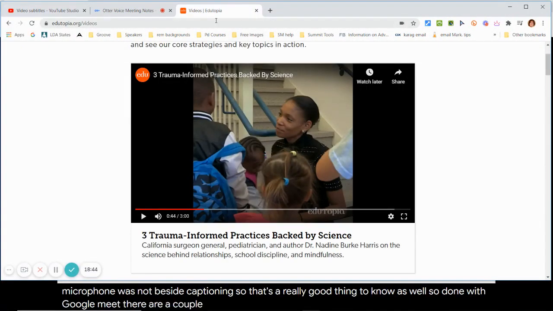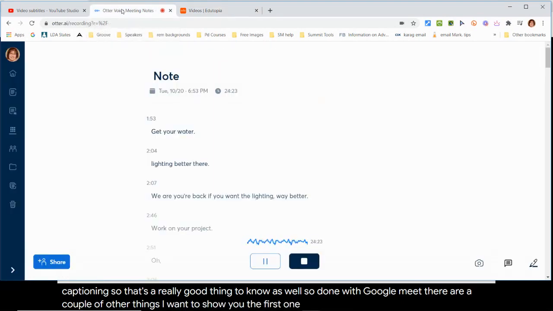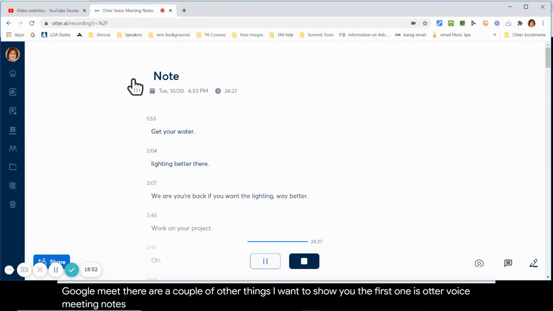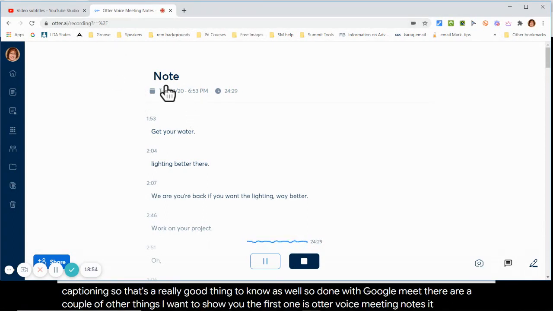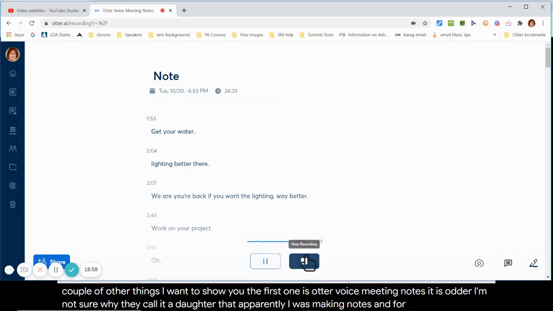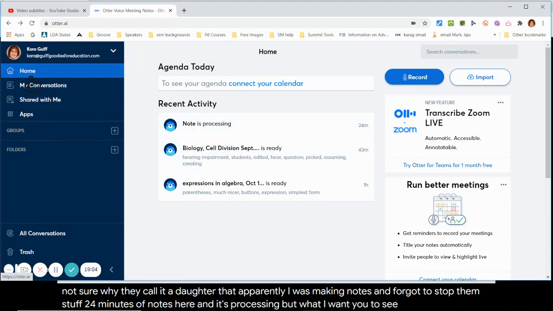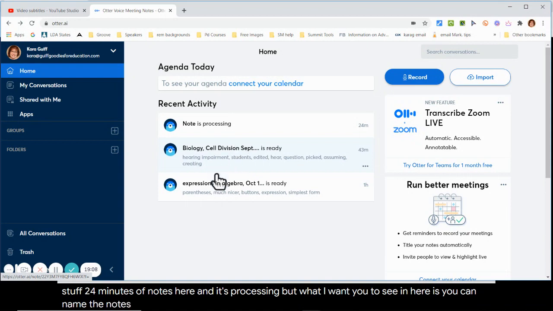There are a couple of other things I want to show you. The first one is Otter voice meeting notes. It is Otter. I'm not sure why they call it Otter. Apparently, I was making notes and forgot to stop them, so I have 24 minutes of notes here. And it's processing. But what I want you to see in here is you can name the notes. And so students can do that too.